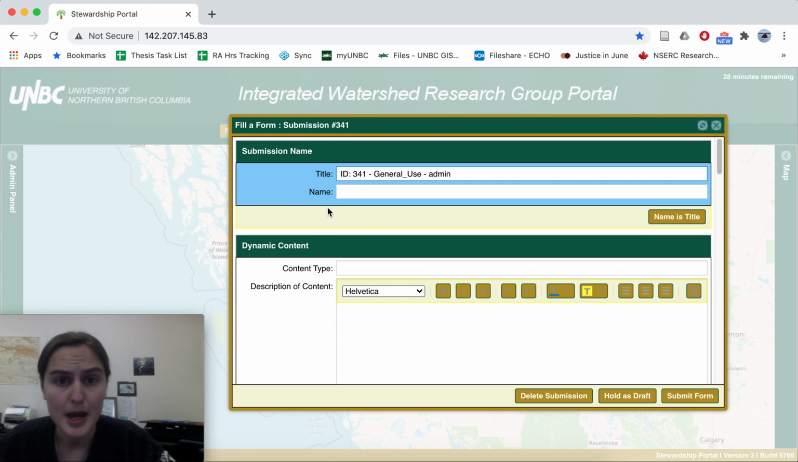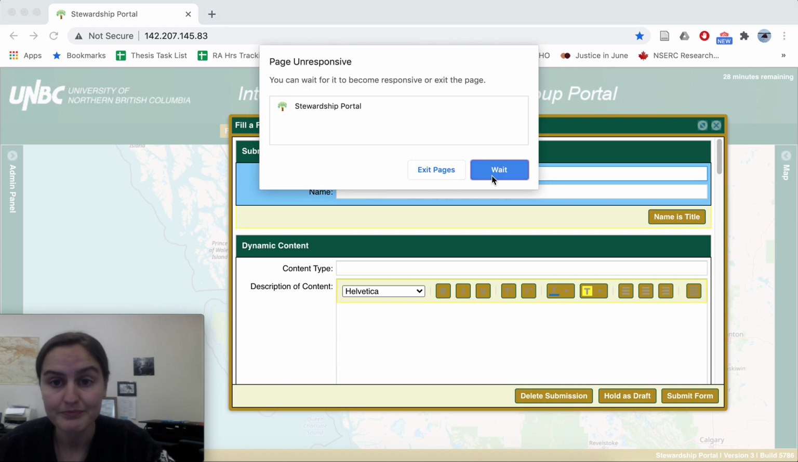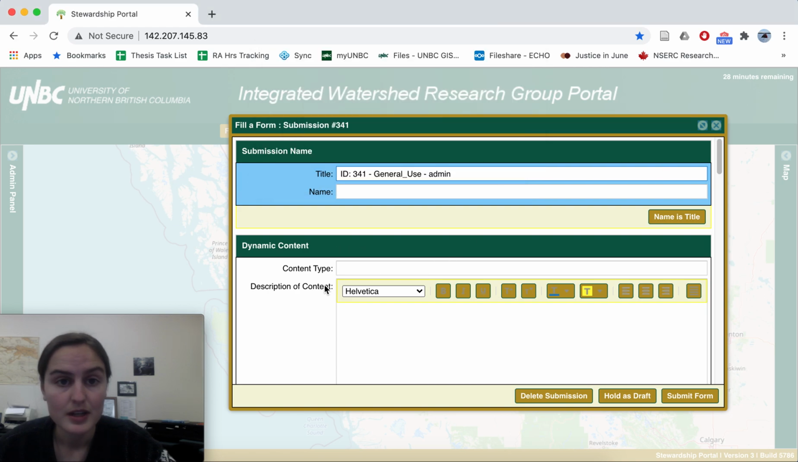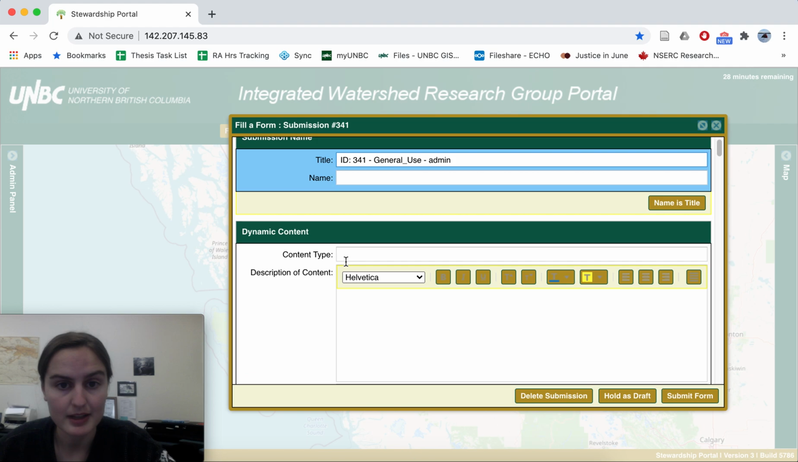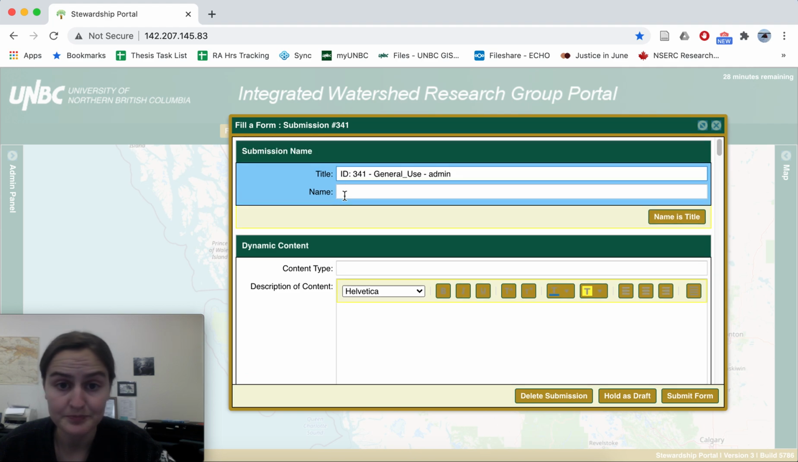It also, right off the bat, asks us to create a name for this form. We suggest that you name it something that provides a description of what you're entering into the portal, just so that it's easier to identify when you are searching. One thing to note is that when you are first creating a form, it does take a little bit of time to load before it allows you to enter information. Oh, but here we go.